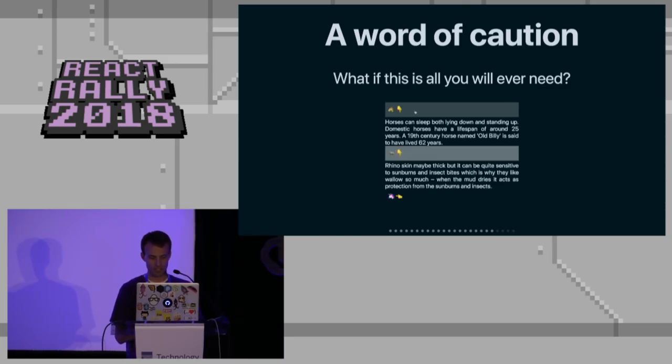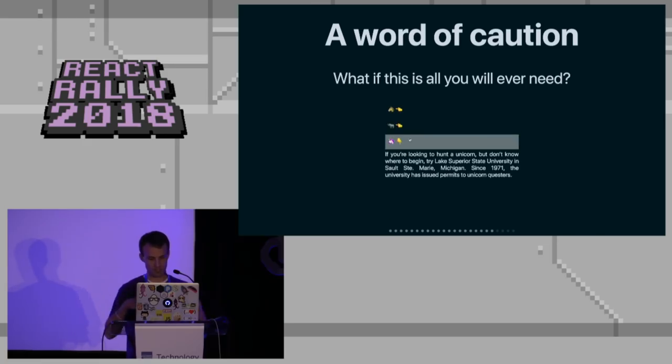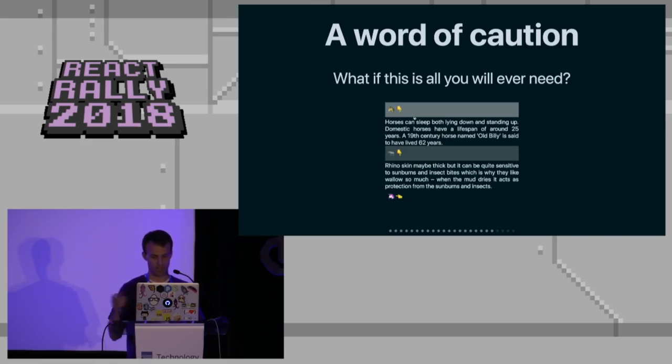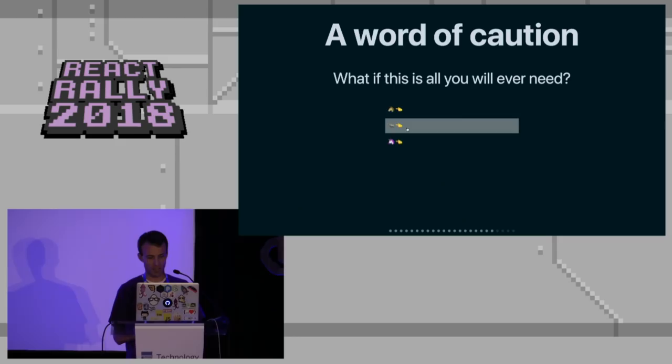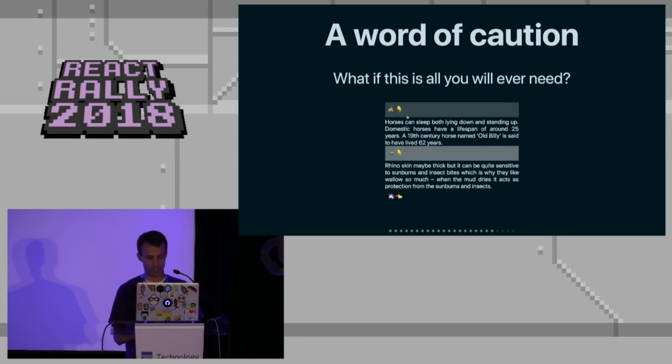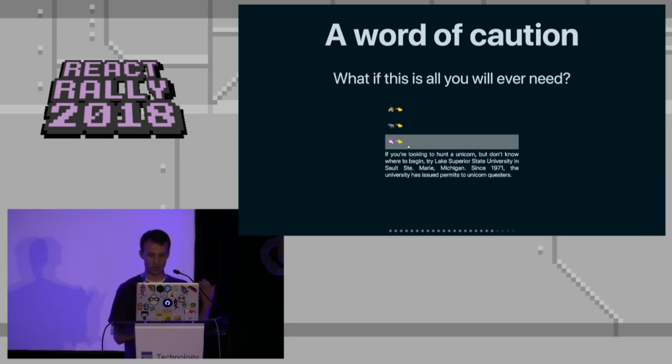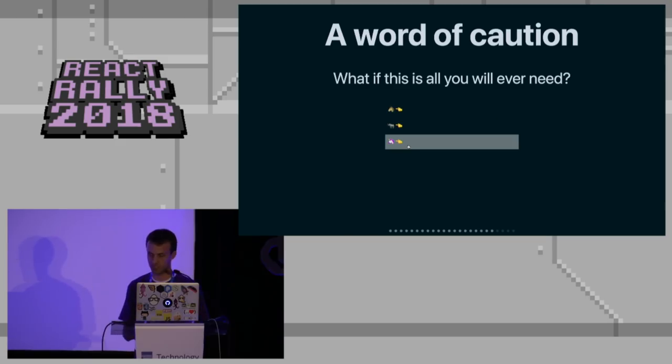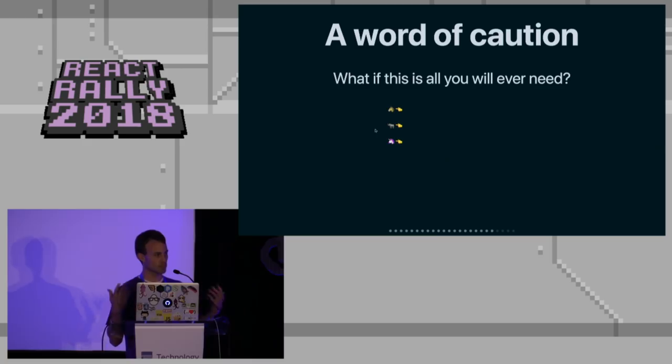Before I wrap up, I just want to give you a word of caution. What if you're building this accordion component? We're going back in time for a second. And what if this is all that you know that you need right now? You don't know of the future potential use cases. Should you implement all of these flexible features right from the get-go? My suggestion is probably not.